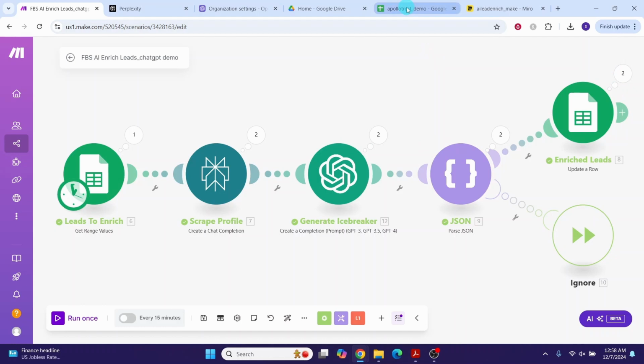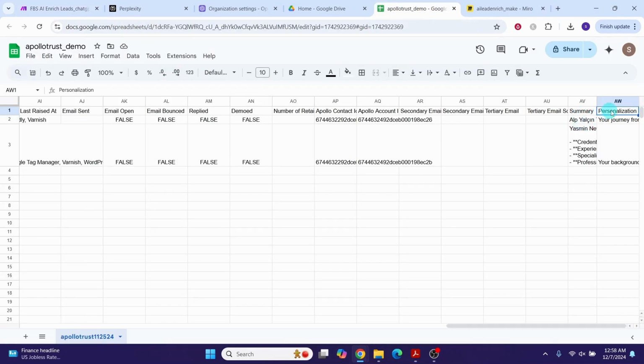Let us look at the Google Sheet now. You can see the summary and personalization columns have been populated. Let us check the personalization column. You can see it has been updated properly. It says your journey from political science to board member at STFA group is impressive. It is based on the profile information that Perplexity AI scraped. It also added "figured I'd reach out", since we have mentioned this in the prompt.